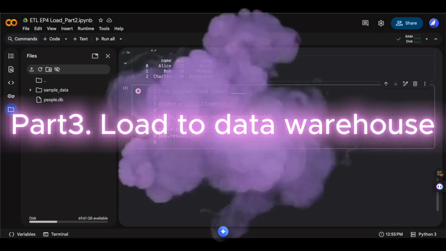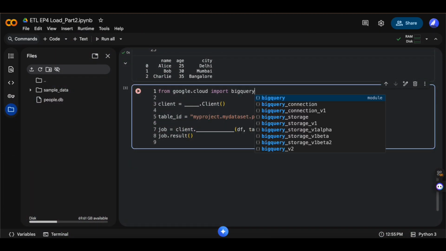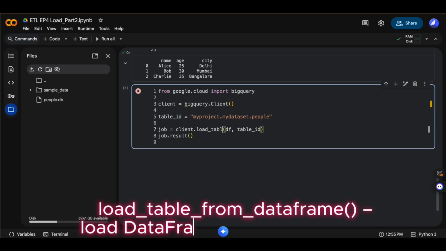Now for the last destination in the load step, data warehouses. BigQuery is a great example, and I'll show the code you'd normally use. We don't need to connect to Google Cloud here. This is just a demonstration.